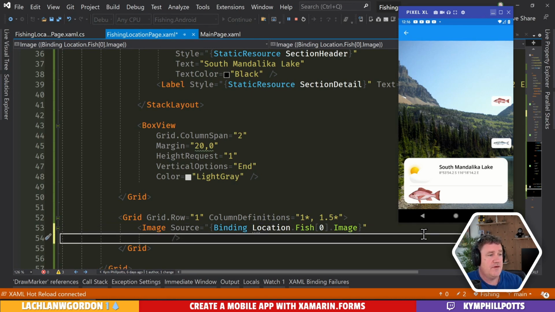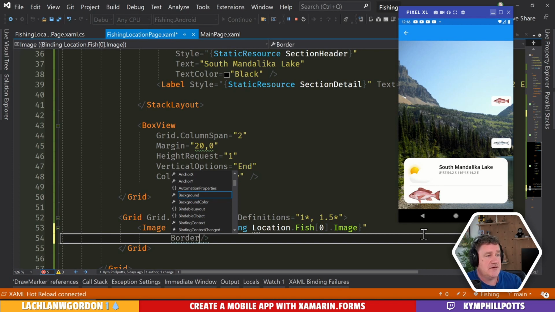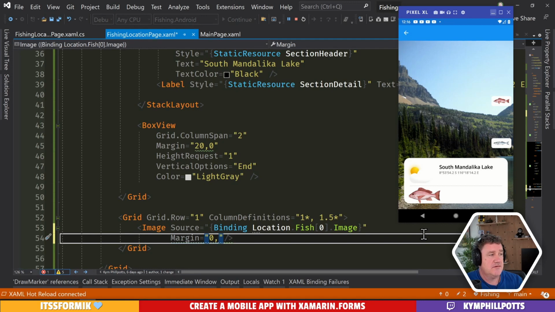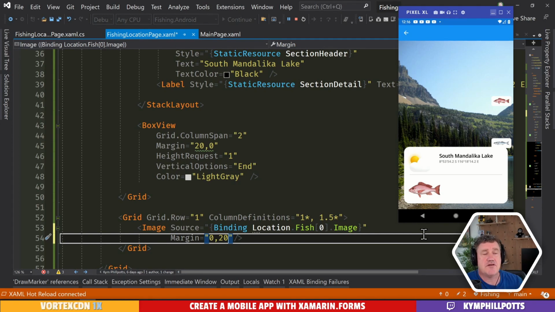I'm going to add a border to this. No, a margin to this. Yeah, Chicken Wing, if you could sort that out for me, that'd be great.